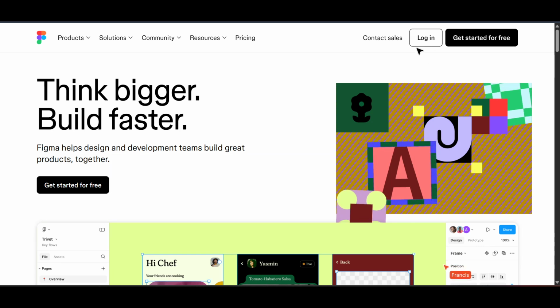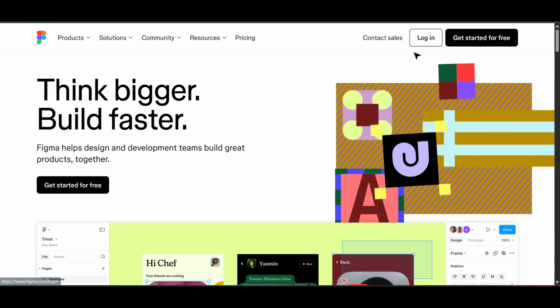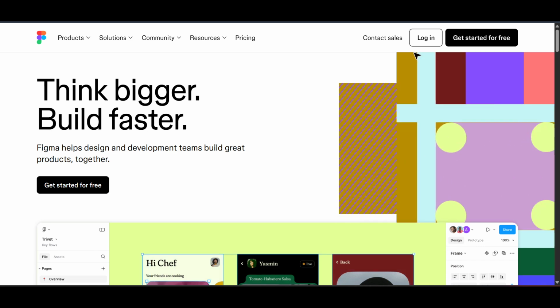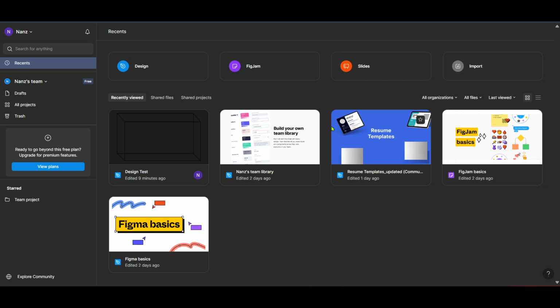After logging in, you'll find yourself at the Figma home screen. Here you have access to your recent designs and projects. It's a handy starting point to navigate through your various design files. Now, what you want to do is click on the section labeled Home. This will direct you to the central workspace of your Figma projects.